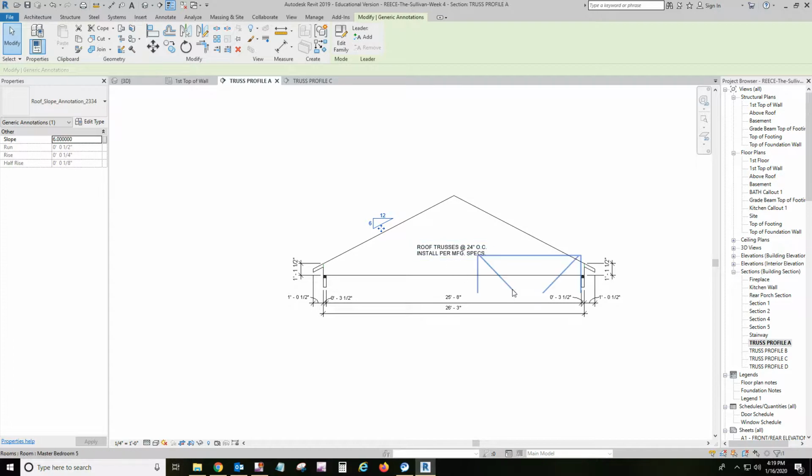apply the text, do the dimensioning after you've done the sketching. Okay, because if you dimension to the things that you're going to hide, then your dimensions disappear.